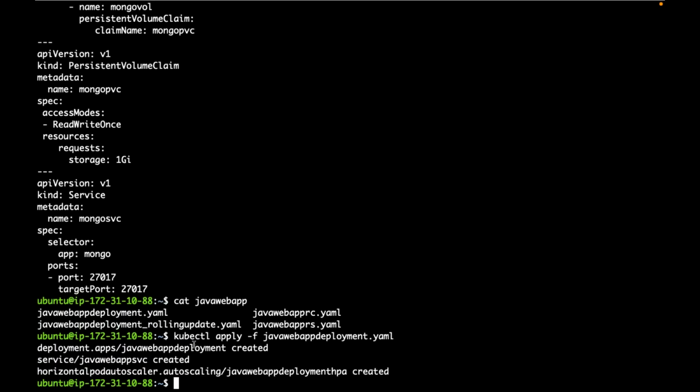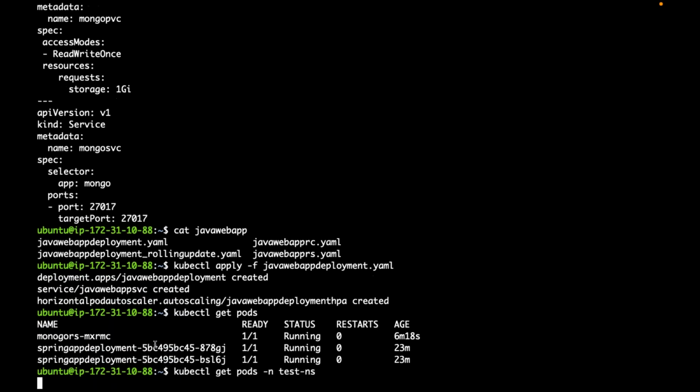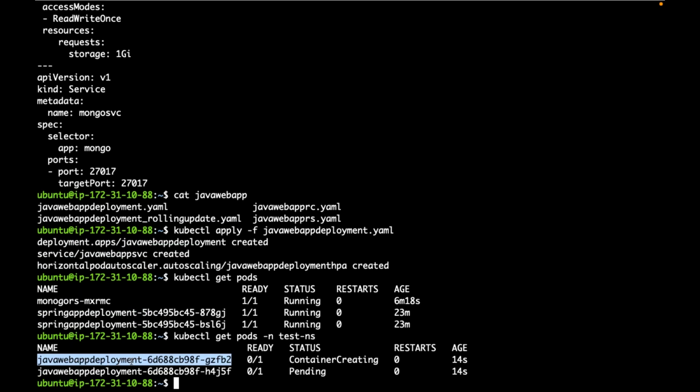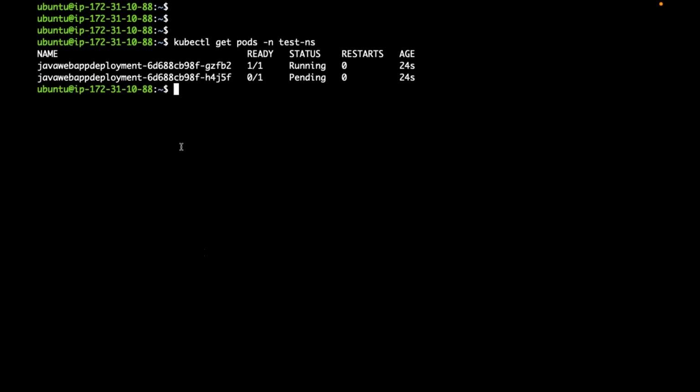So this application is using the Tomcat base image. I think that is in the test namespace. That is fine. So this is in pending state because of no resources available, which you can ignore.